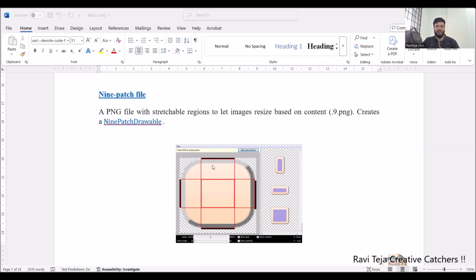And when these two segments are applied to an image, we can observe that there are 9 partitions: 1, 2, 3, 4, 5, 6, 7, 8, 9. 9 partitions done, which we are considering a 9-patch. Okay. So this creates a 9-patch drawable file with respect to the 9-patch file.